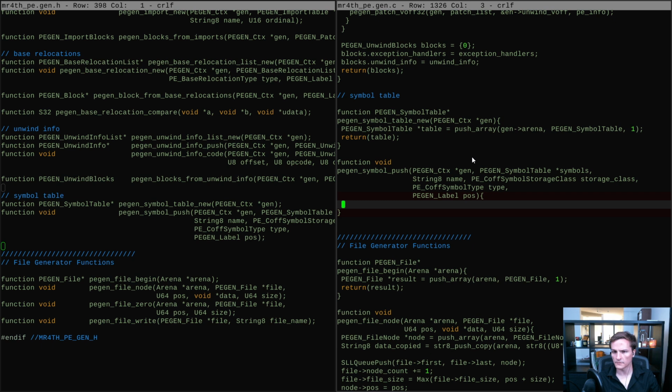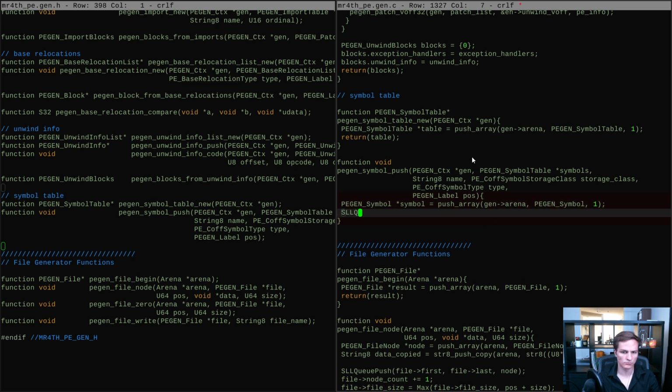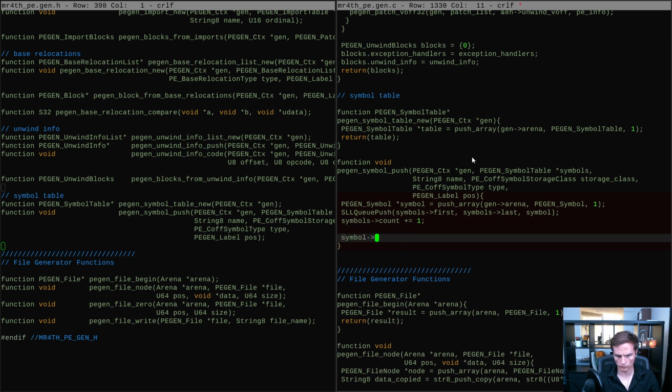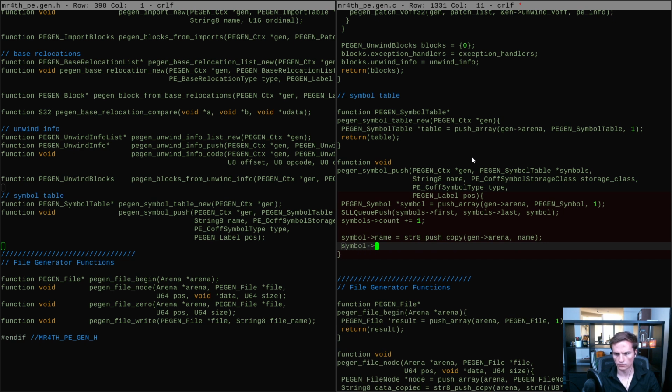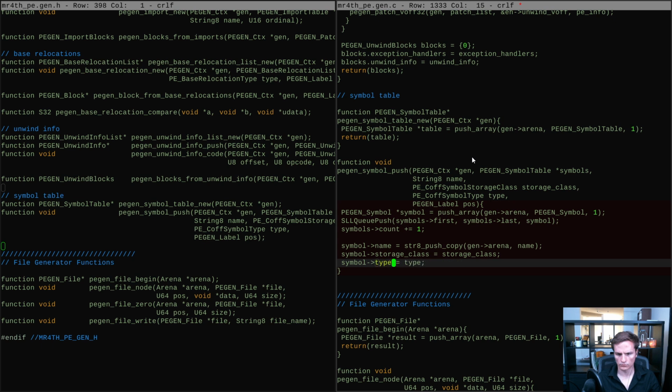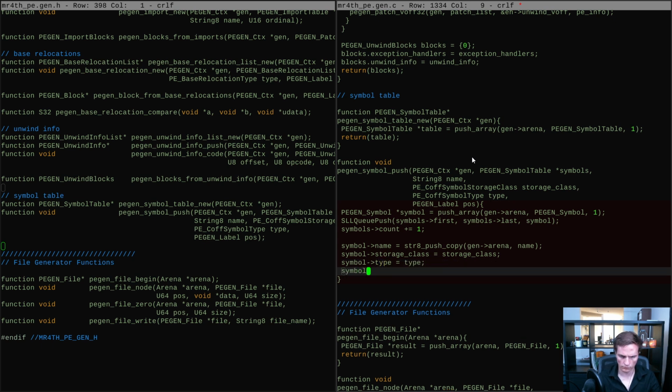Let's see. I'm not convinced that that'll work for every symbol type, but that'll work for now.